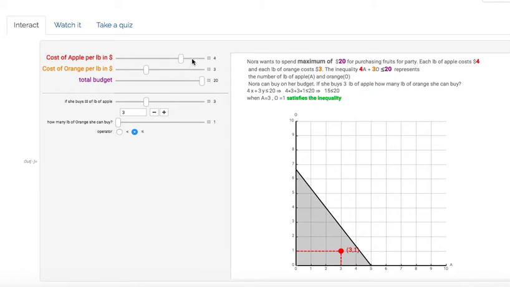Now you can interact with this: the cost of apple you can increase, the cost of oranges you can increase, and you can decrease the total budget and increase the total budget. Now this point doesn't satisfy. As long as the point lies inside the region, the point satisfies the inequality. Now go back to these questions.